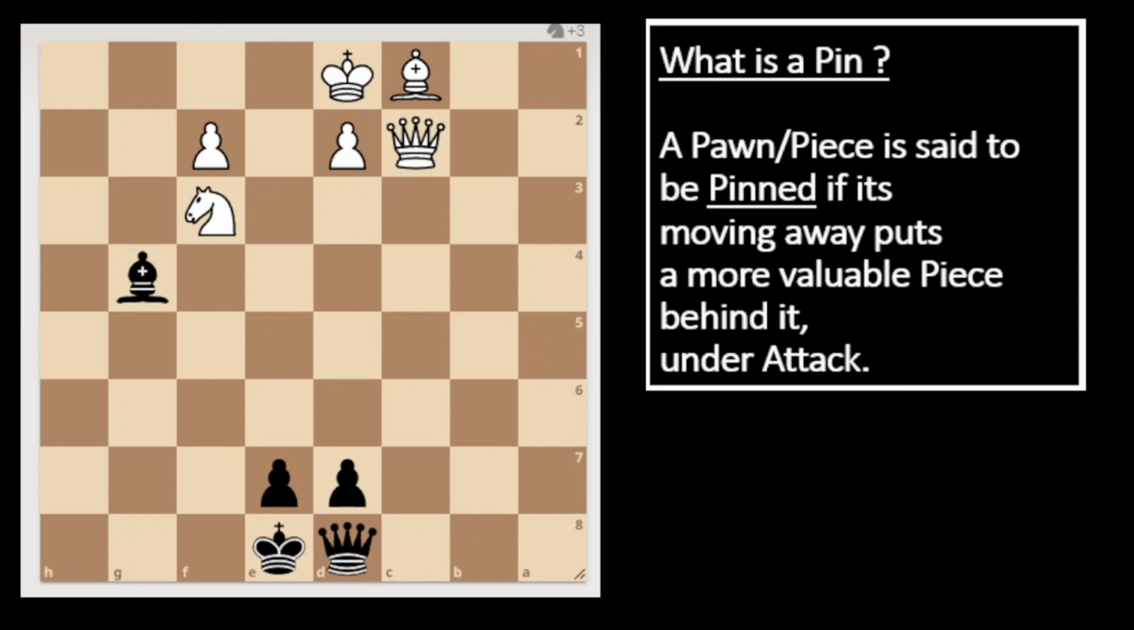Let's look at one more position and try to find a pin. This is the diagonal where there is a pin. The black bishop is pinning the white knight to the white king.